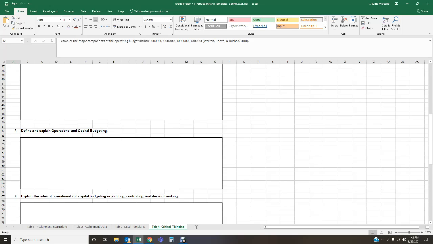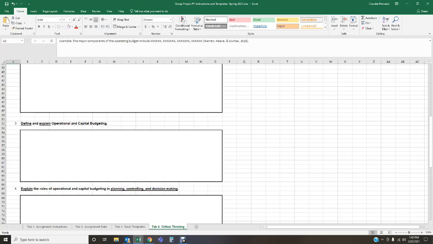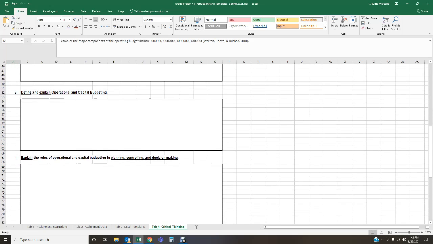And then last but not least, I've got explain the roles of operational and capital budget in planning, controlling, and decision making. So those are the 4 critical thinking questions that need to be addressed, as well as your Excel templates. Please make sure by now you should have established communication with your group members, because I did provide the list to you all last week. And I know this week is a short week, so please make sure that you get as much done.